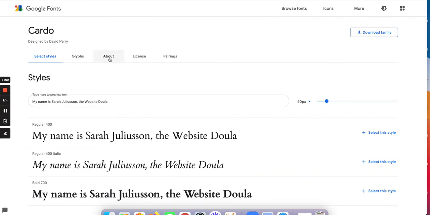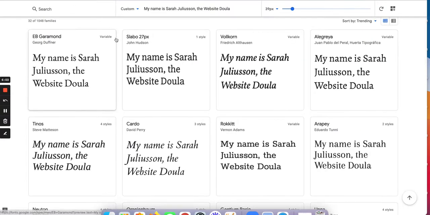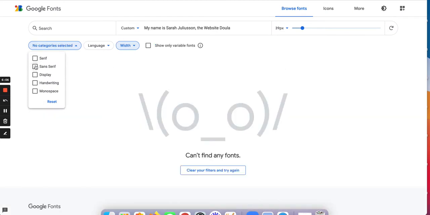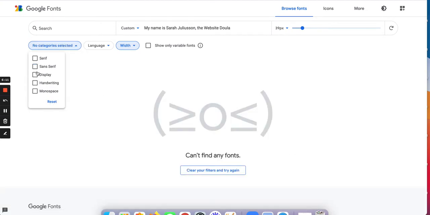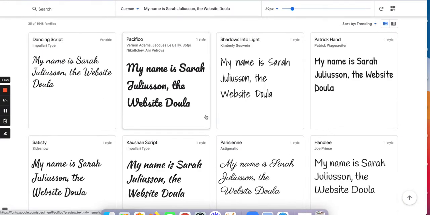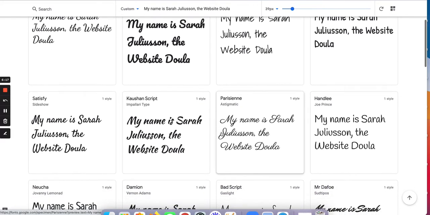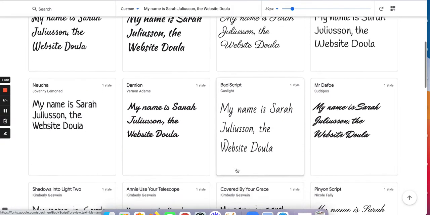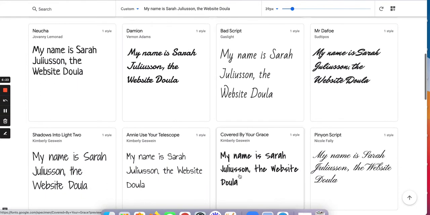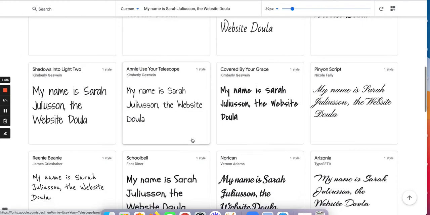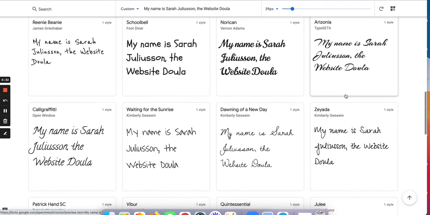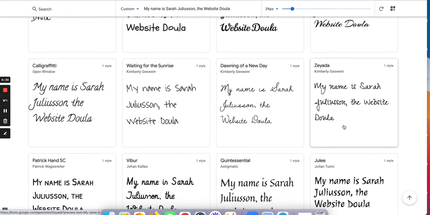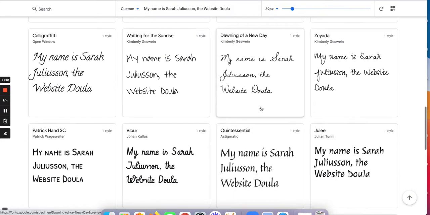Let's go back. We can look at sans serif, right? These are the straight ones. I also like to look at the handwriting ones. Now the handwriting ones are a bit tricky because most of them are either overused or don't have great legibility or feel kind of childlike, or a little bit older fashioned. The handwriting fonts on Google Fonts are not great. Some of my favorites are Zayada and Dawning of the New Day.